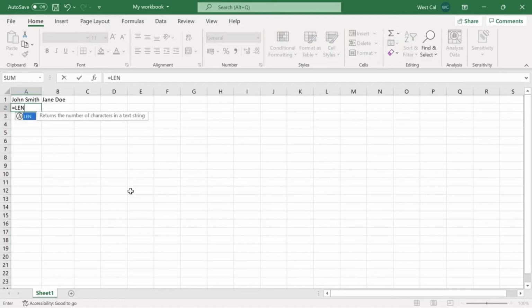In this example, the len function has the text argument set to A1. This means that a count of the text string within this cell will be returned. The output of this function would then be 10.